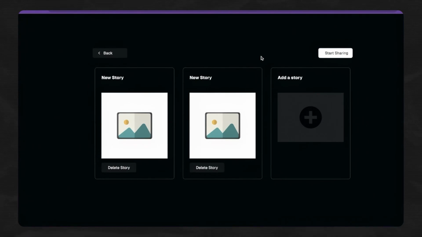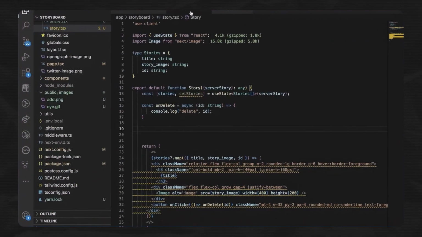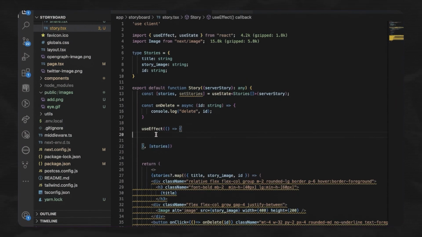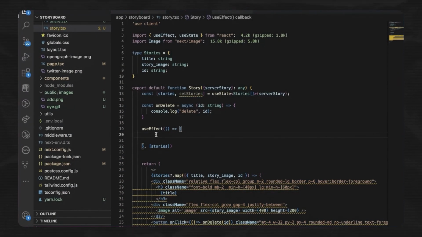Now what we want to do is, whenever we add a story to Supabase, we want to see it in real time. So to do this, we need to go to our client component called story, and in here we need to create a useEffect first. We need to use Supabase channel. Basically, Supabase is using Phoenix channels behind the scenes, and we can open a channel. So you can create a room and then start watching for these channels.